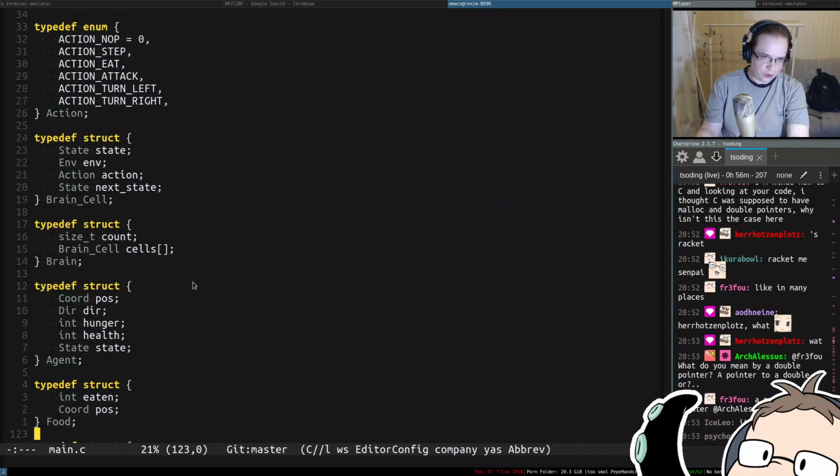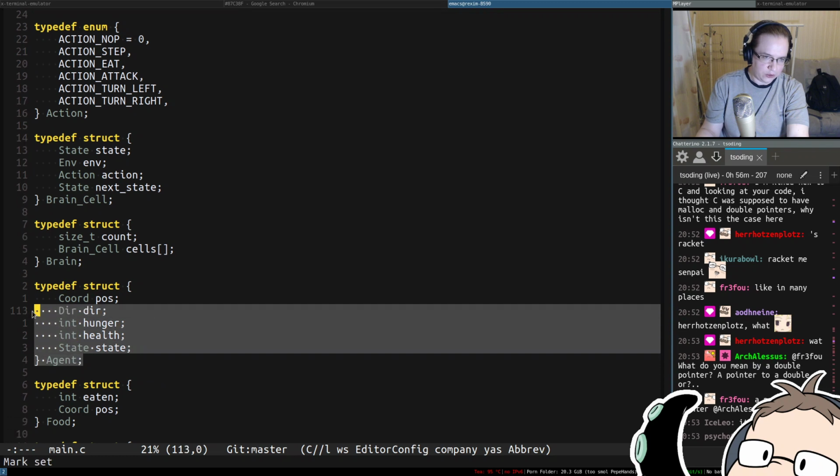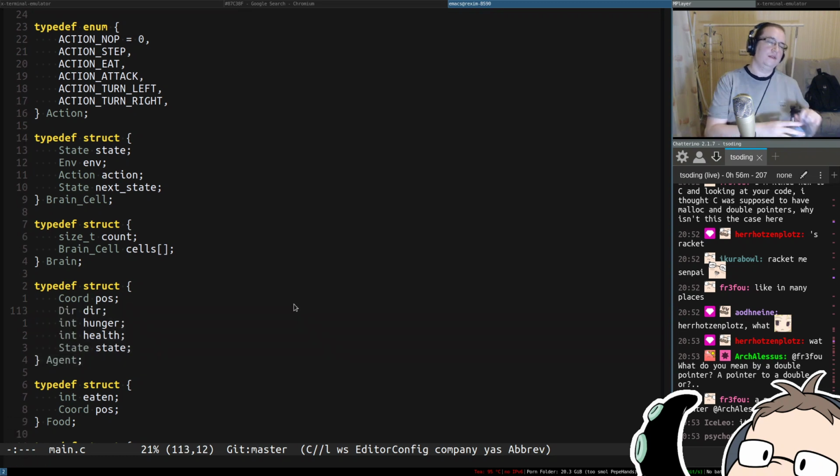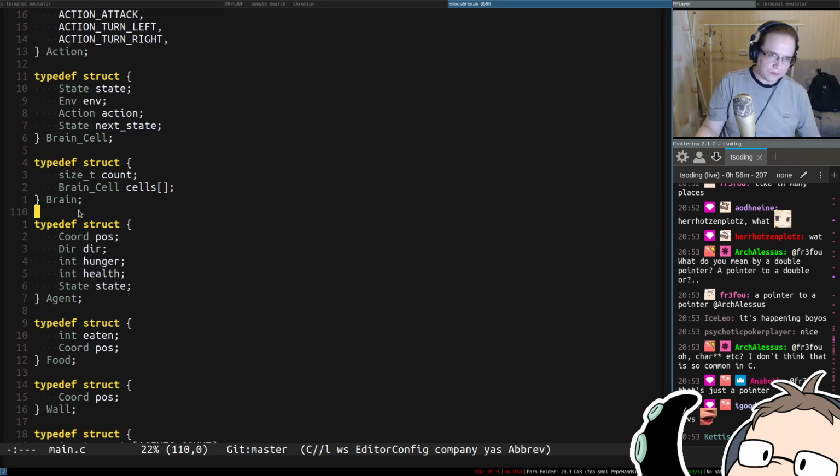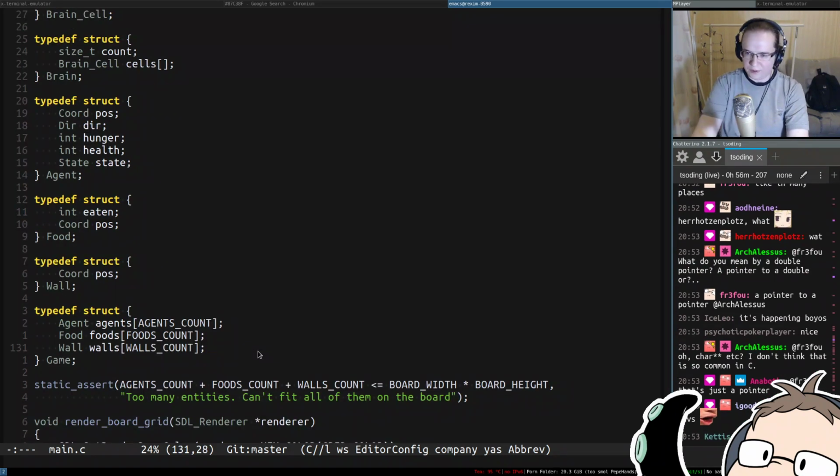So the agents should have a brain. Do they have it? They actually don't. Huh. I'm thinking, should they have a brain associated with the structure? I actually don't know. But I have an interesting idea.